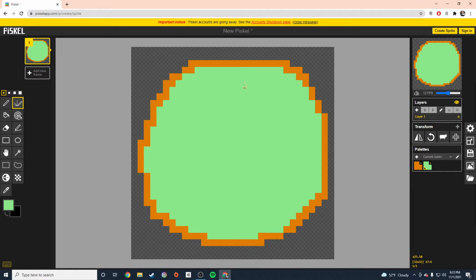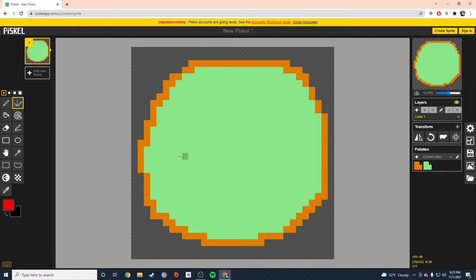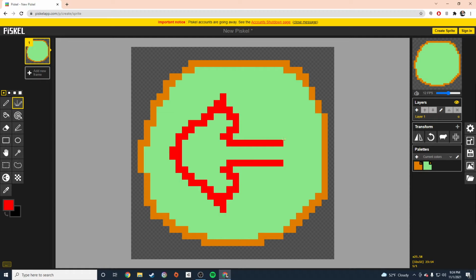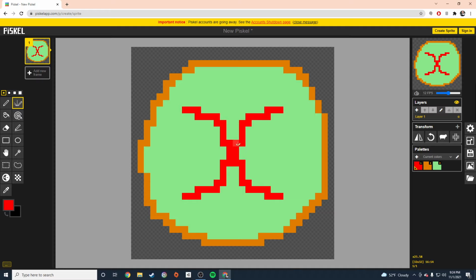If I start here in the middle and start drawing, oh, I need to change my color. Let's go with a red. And start drawing. Notice how it's mirroring on both sides, right? It mirrored on the vertical axis. If I want the horizontal axis, I can hold Control and I can mirror on the horizontal axis just like that. Or if I want both, then I can go with Shift and it will mirror on both.